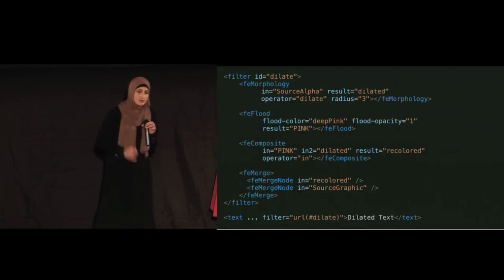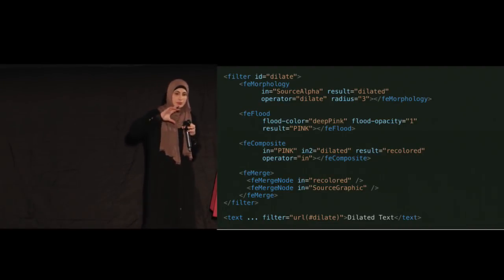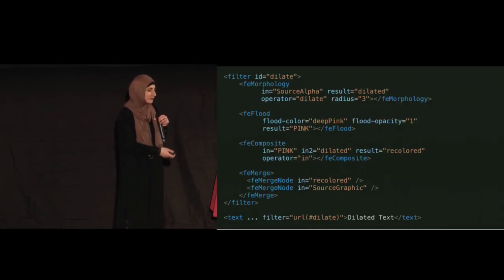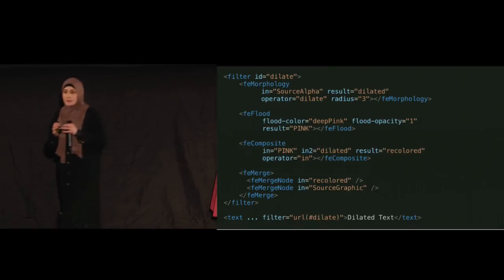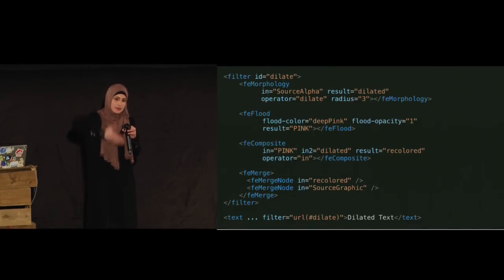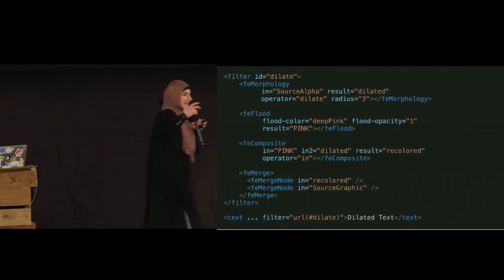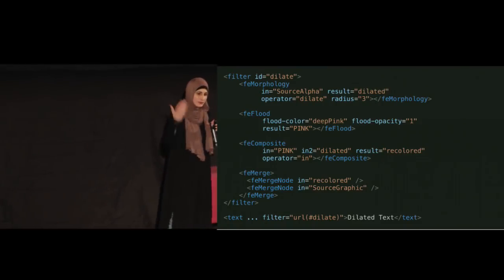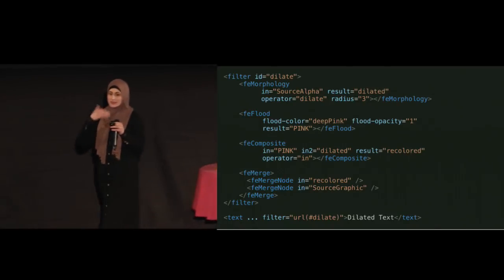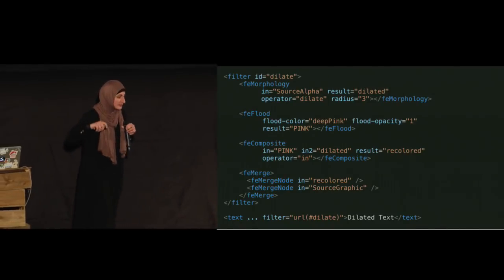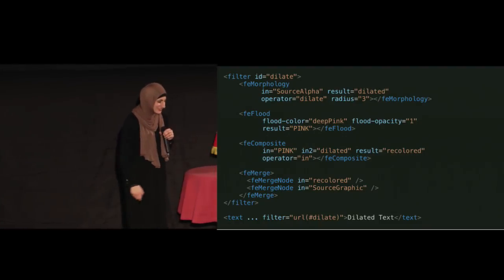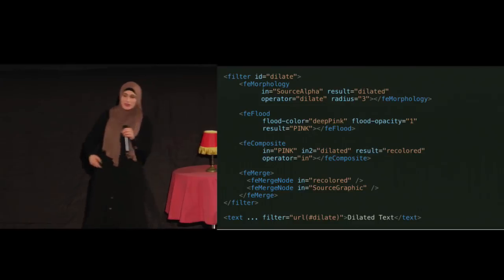And then we composite. Remember compositing? You specify which part is going to, like, you're going to clip off something. So in this case here, if you use the operator in, what's going to happen is you have a color on top, and then you have the text in the background. And when you composite them together, the dilated text and the color, you're going to end up coloring the text, and then you merge the recolored text with the source graphic.